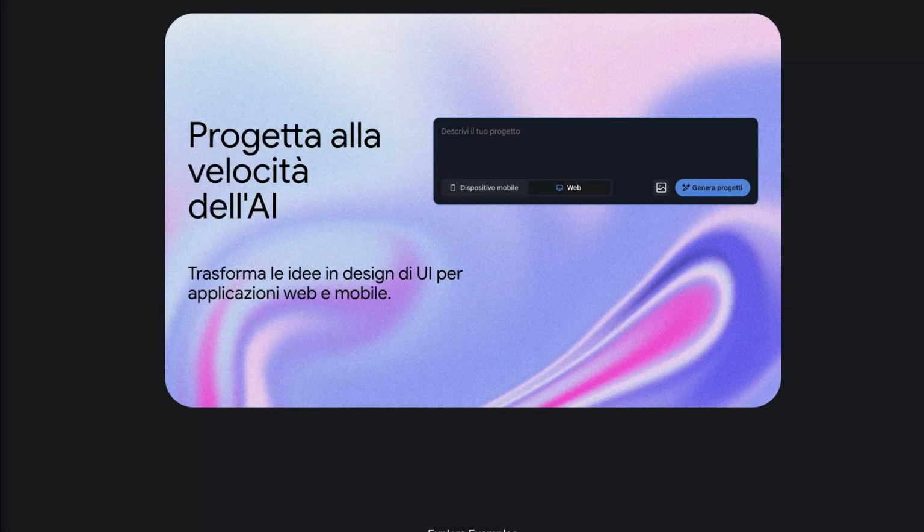Basically, you can just go to the stitch.withgoogle.com page and you can select your mobile or web app. You can also add a drawing or a sketch. You can basically create a sketch on paper, take a photo and upload it on the web page. And after you do that, you will basically get a full project ready to use.